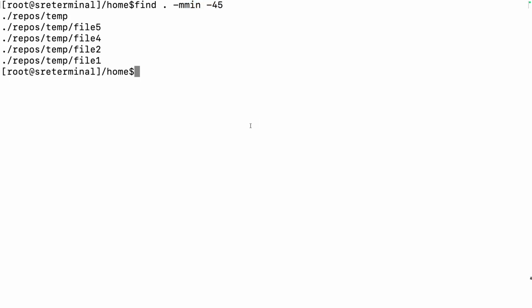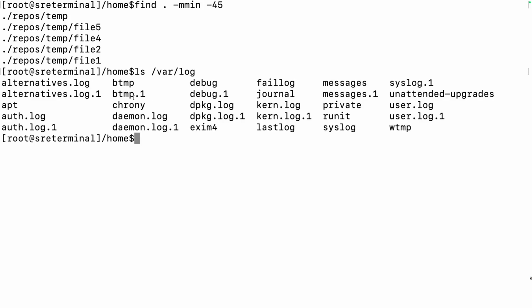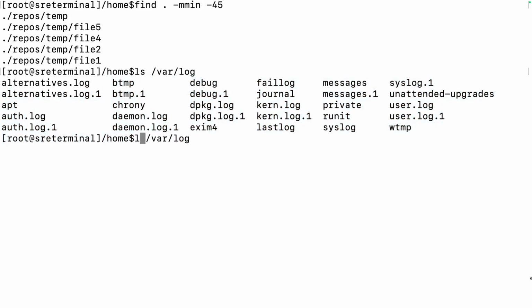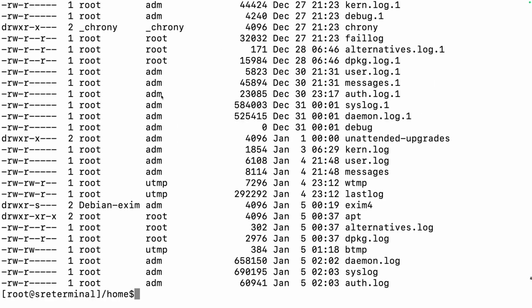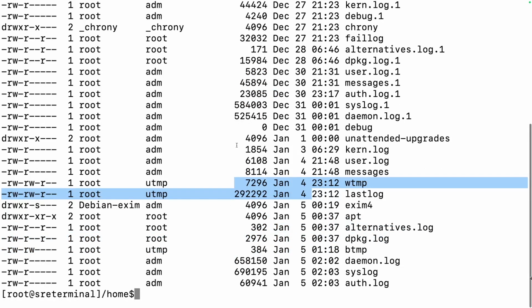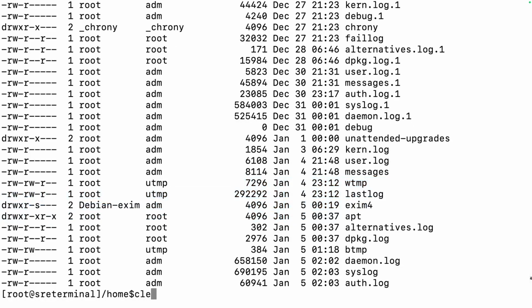You can also look for files of a particular size. So, for example, we'll play around with this /var/log folder. There are a lot of log files in here of varying sizes. If I do an ll on /var/log, you will see that some of these files are big in size. And if we want to find files based on size, you can do something like this.